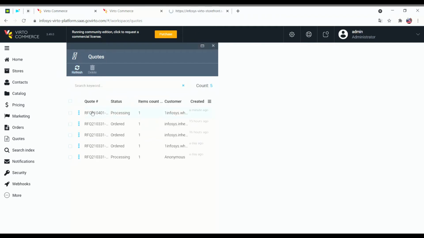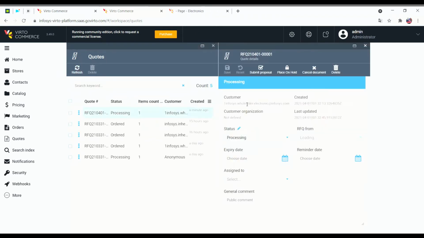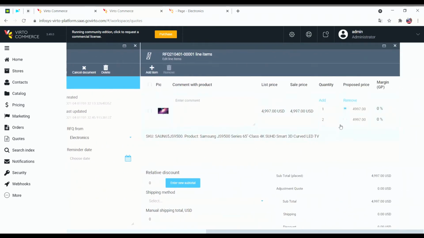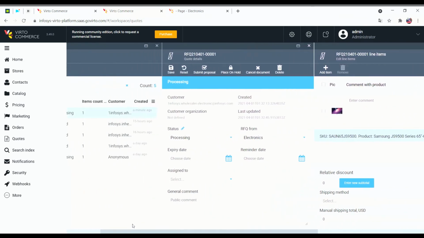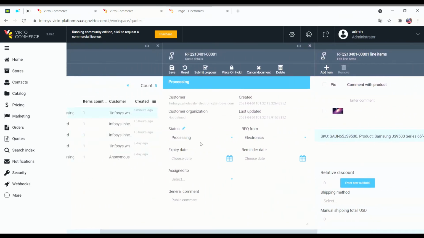So now in the backend we see that our quote changed the status. Now it's some other status. Inside the quote you can see that we can manage its parameters. When finished, we change the status to proposal sent.